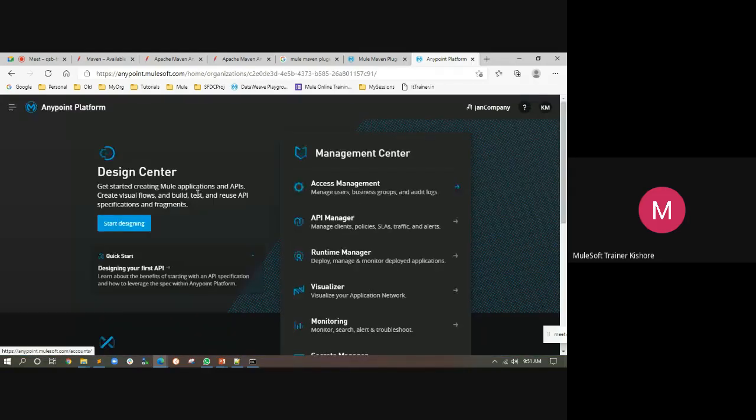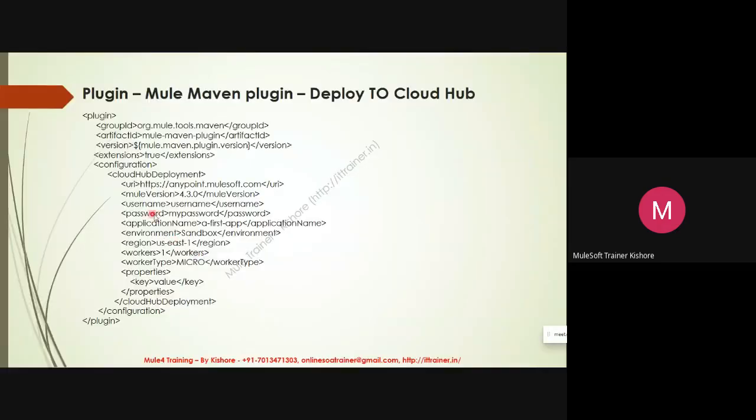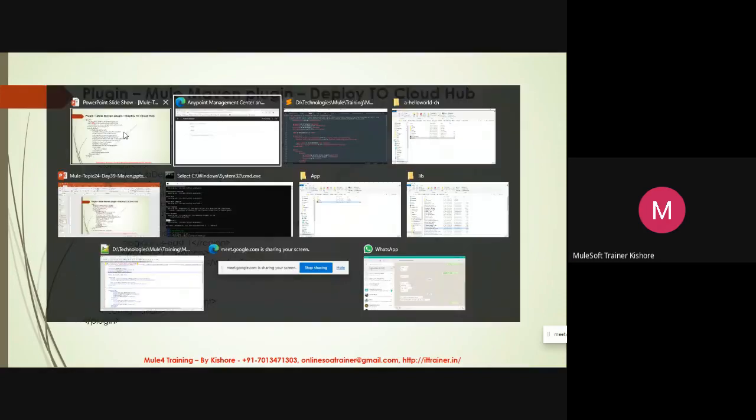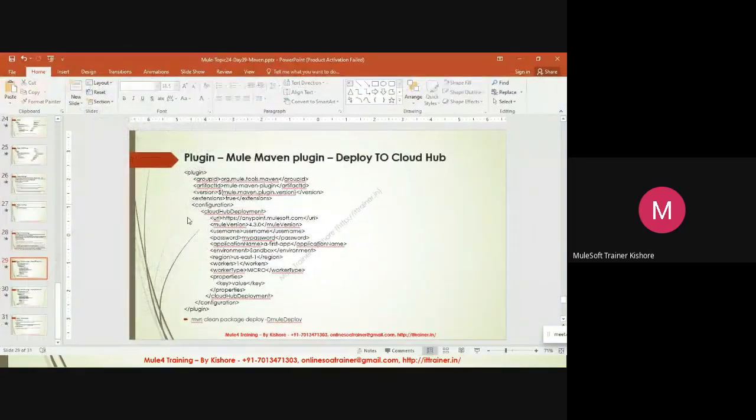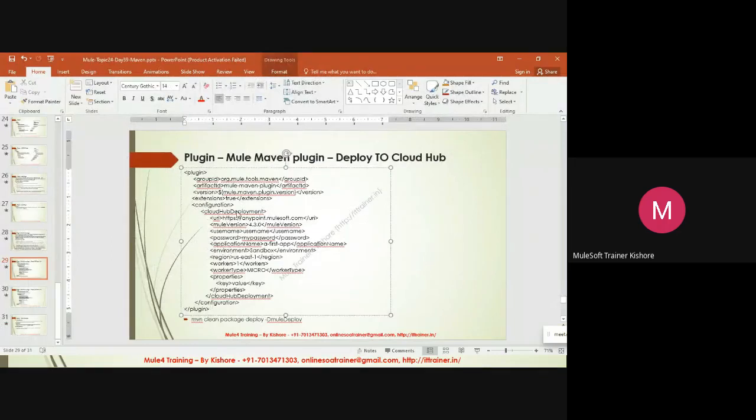Every time I should click on this. Okay, so now my platform got created, and now this is it. Now when you want to deploy, you should provide some information, some input to your Mule plugin. So what was that information? That information is your plugin configuration. In the plugin configuration, you should provide some information to it.